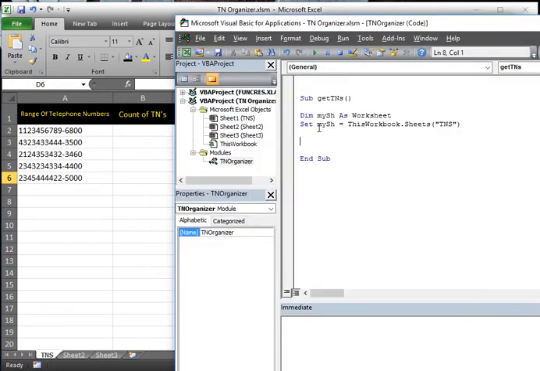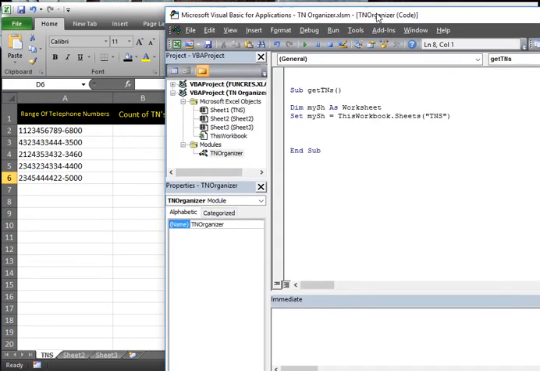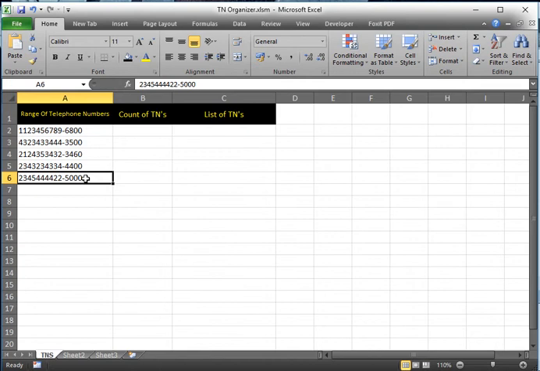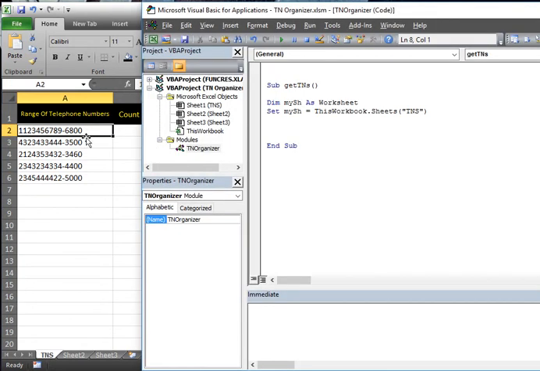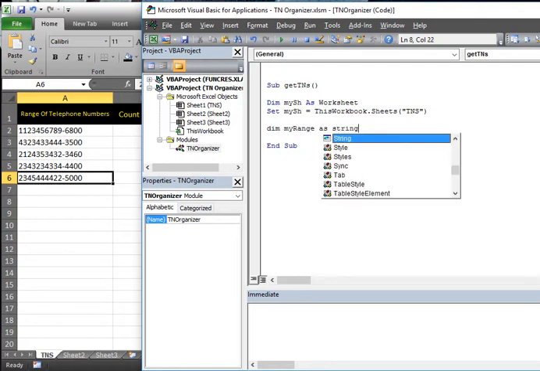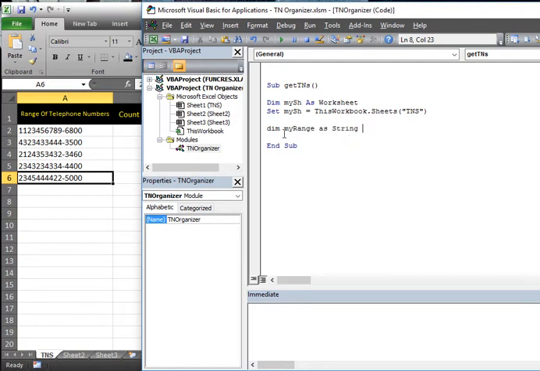So the first thing after declaring the worksheet is to create a loop and get this range of telephone numbers. First we'll need to declare a variable that will hold each range. So let's use the word myRange, string, and again, as I always advise, whenever you declare a variable, make sure to assign an initial value to it.